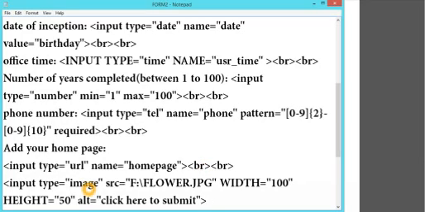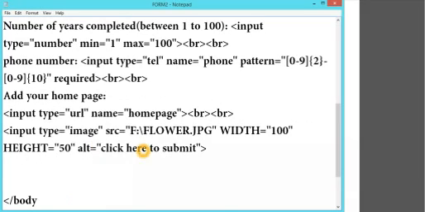Input type is equal to image, source is equal to E or F. I'm using my location F:/flower.jpg, width is equal to 100, height is equal to 50, alt is equal to "click here to submit". Now students, you are thinking about the last lecture we saw about the submit button.